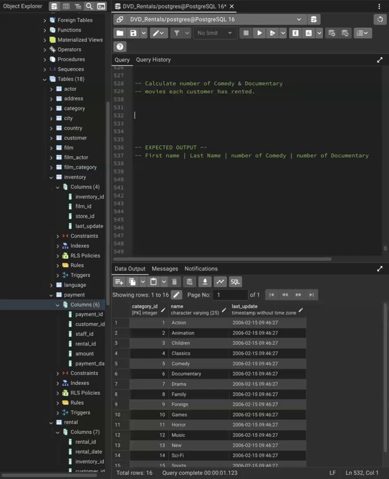Again, if you see me typing quickly, that is because I am pretty familiar with this database because I have been using it for practice for quite some time now. So don't be afraid or don't get nervous if you feel like you're not typing as quickly as I am. Just remember to refer to the ER diagram. All right, let's get started.